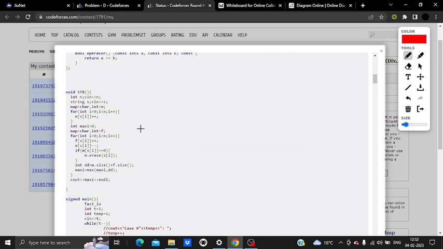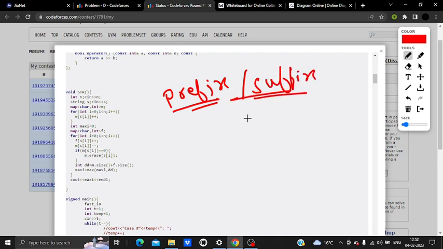If you want to practice more questions of this type, you can Google prefix sum. This question is like a prefix suffix question, so you can search on Google for prefix suffix questions and you will get many questions like this. So thank you.